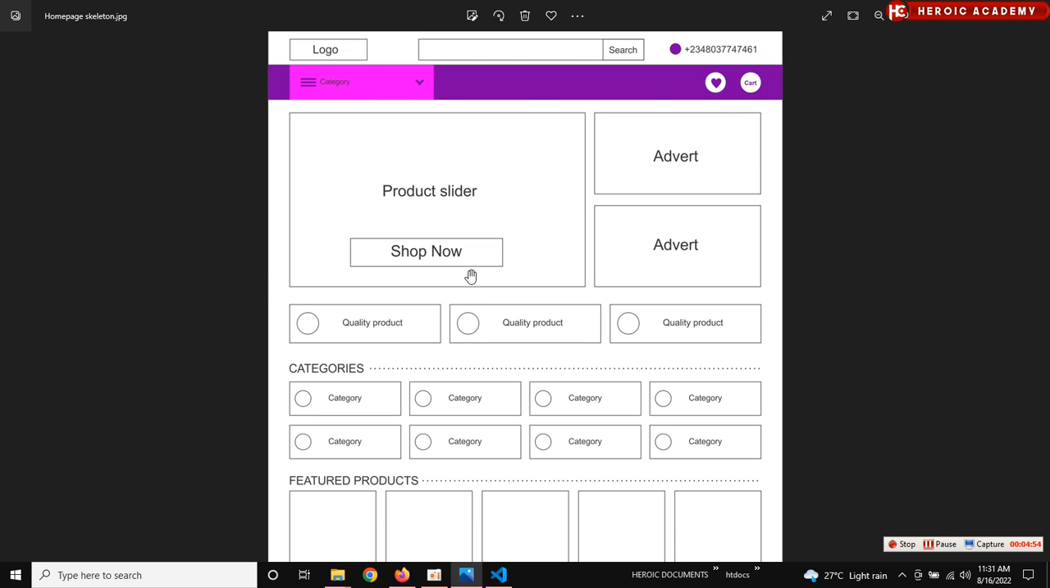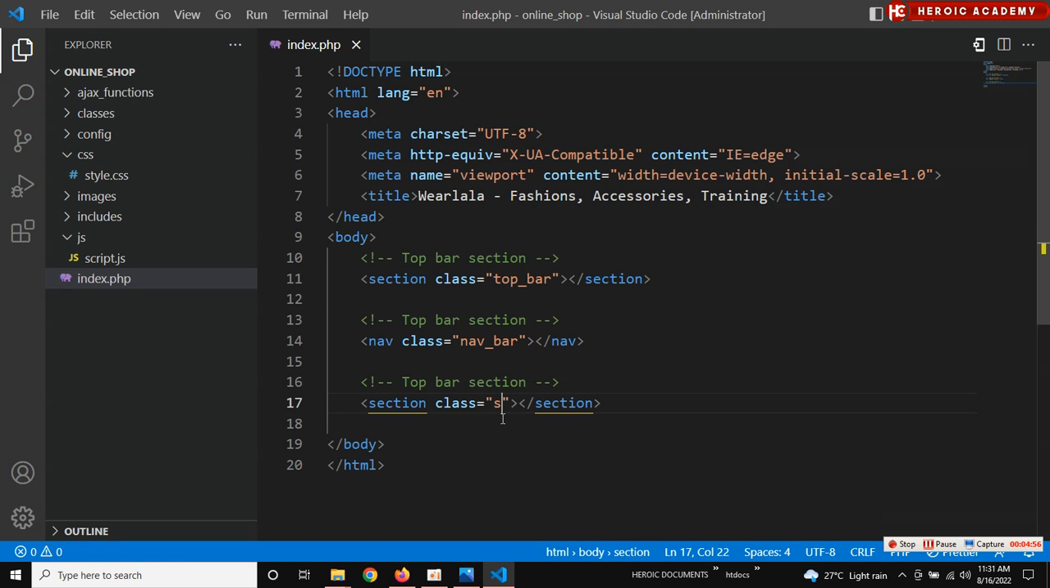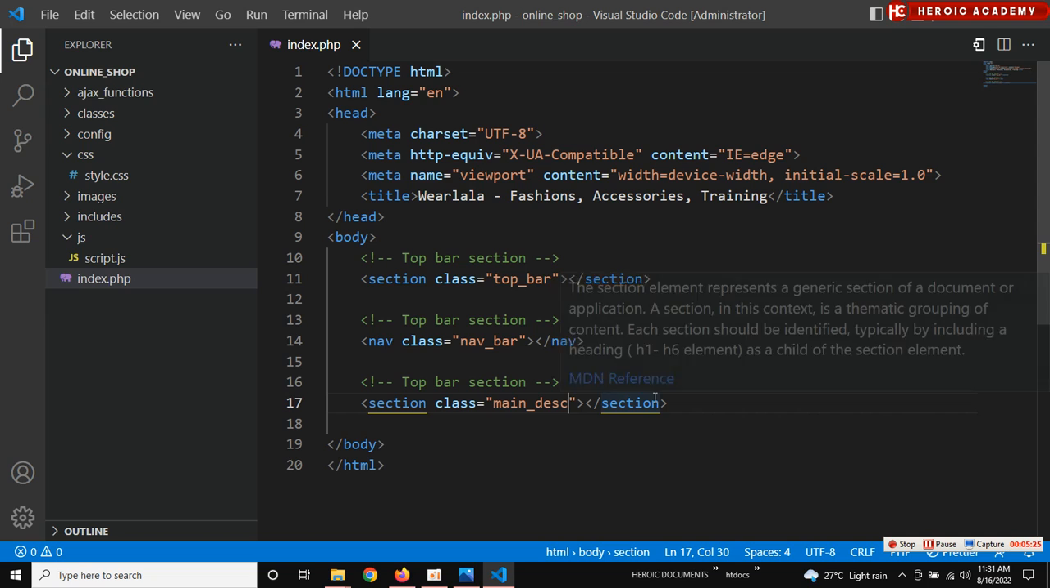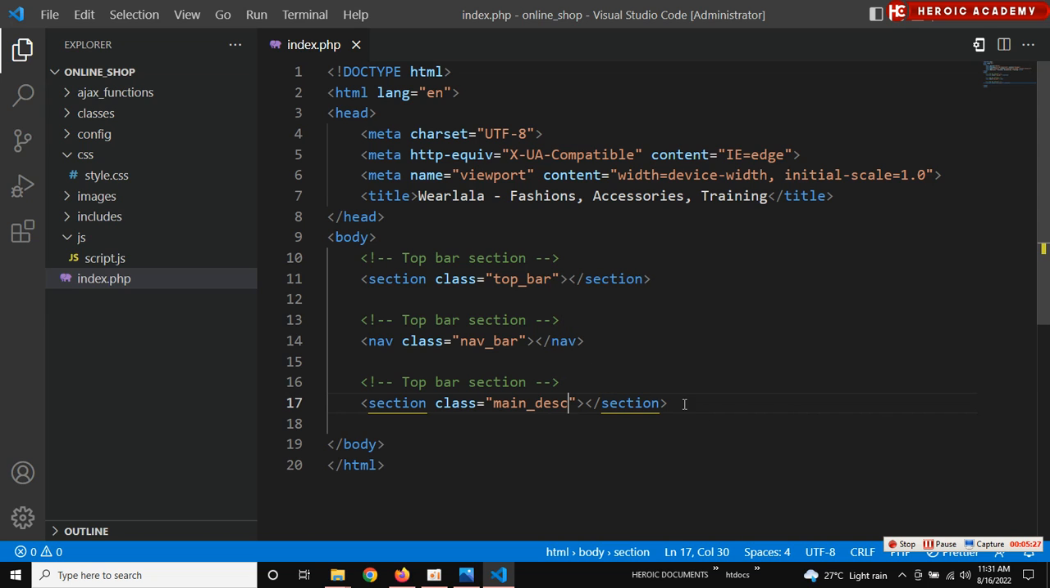Okay, let me call it main section. Main section. I'm thinking of the best, more descriptive name to give it, so that anywhere I see it, I can easily remember it. You understand? Okay, description. Let me say main description section, okay? I might change this later, I don't know. Let's leave it the way it is now.